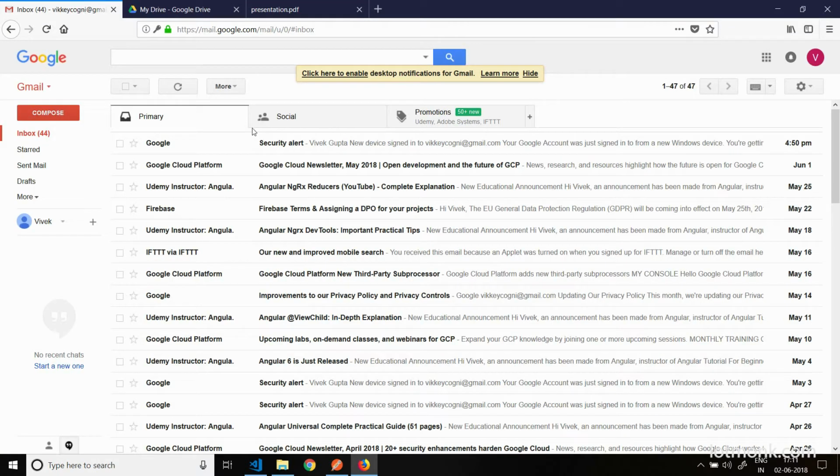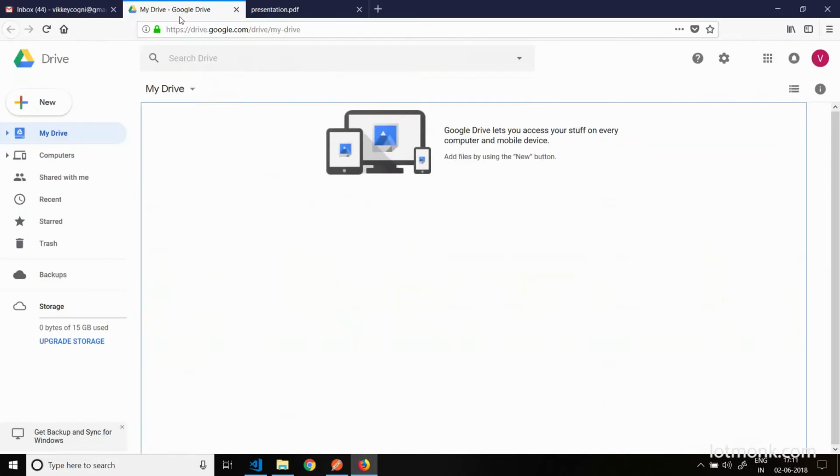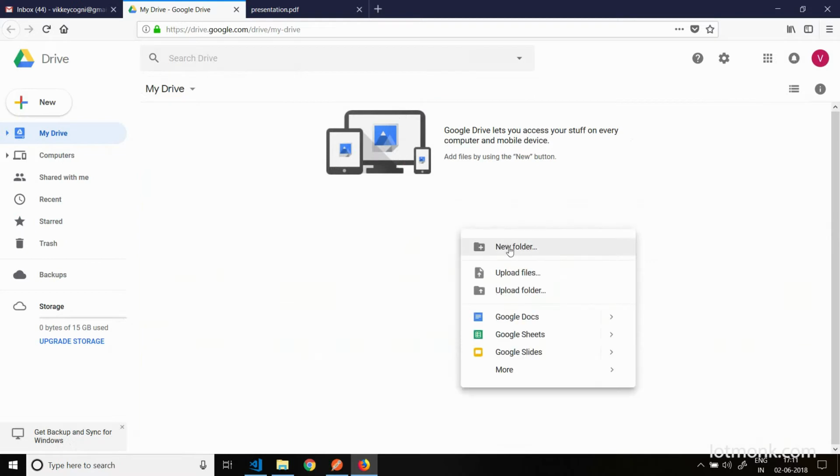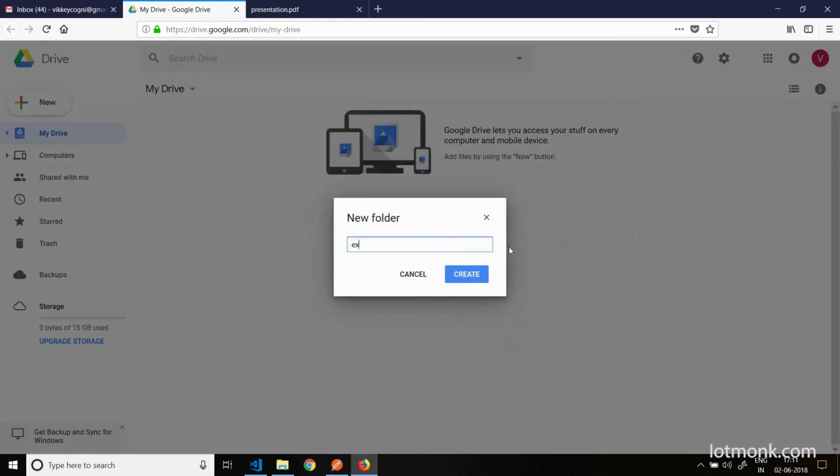So you need to log into your Gmail account, then open the Drive, and create a new folder. I'll just name this folder experiments.